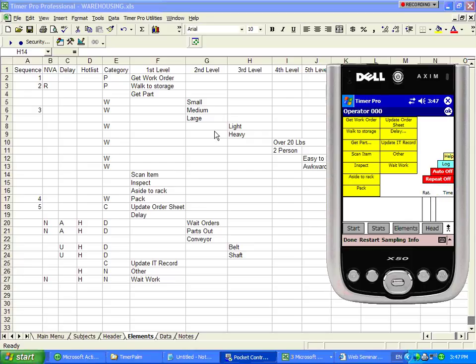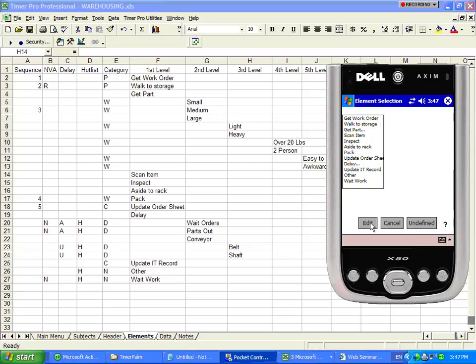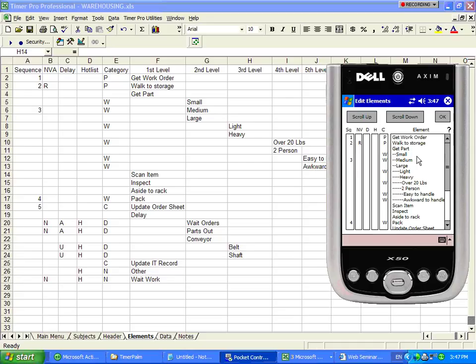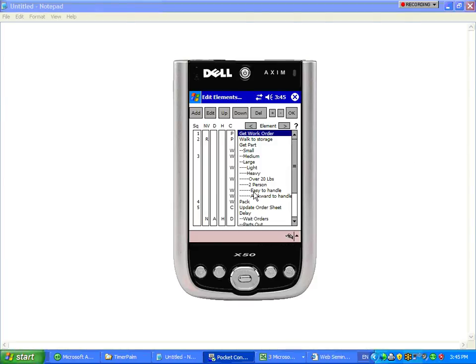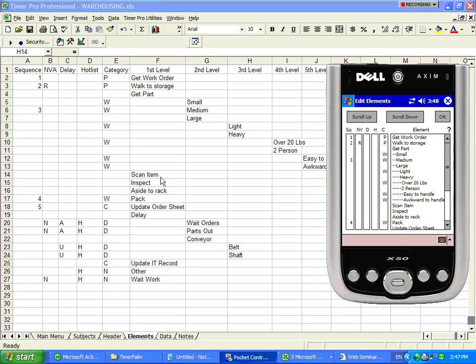And now you'll see that my new items are presented to me here. You can see get work order, walk to storage, get part, scan item, inspect, assign to rack. So those three new items are now passed down into the PDA. And in fact, if I click on the elements here and go to my edit option, you can see here's a mini version of the Excel sheet inside the PDA. So it's very easy to add elements in Excel, pass them down into the PDA, ready to start taking your time study.